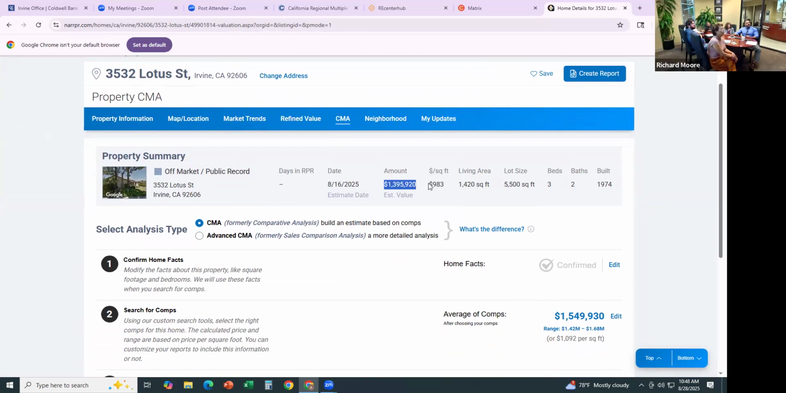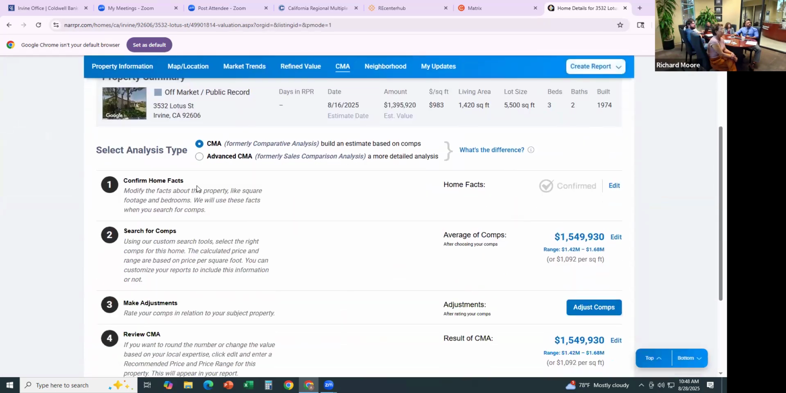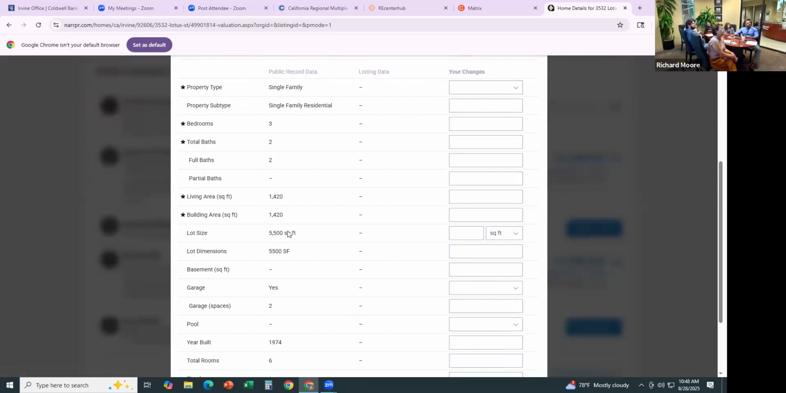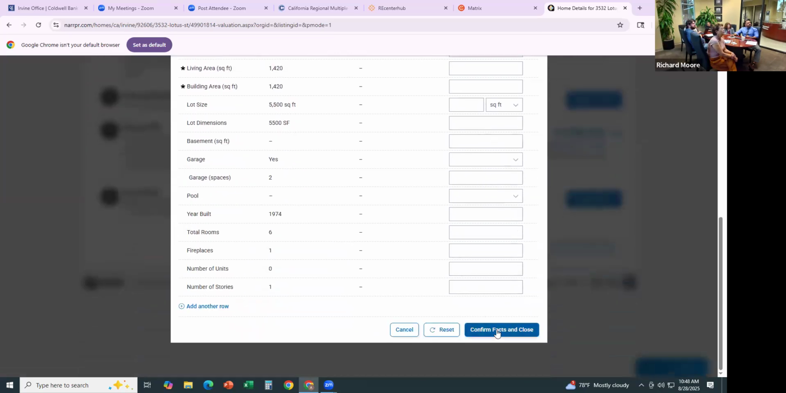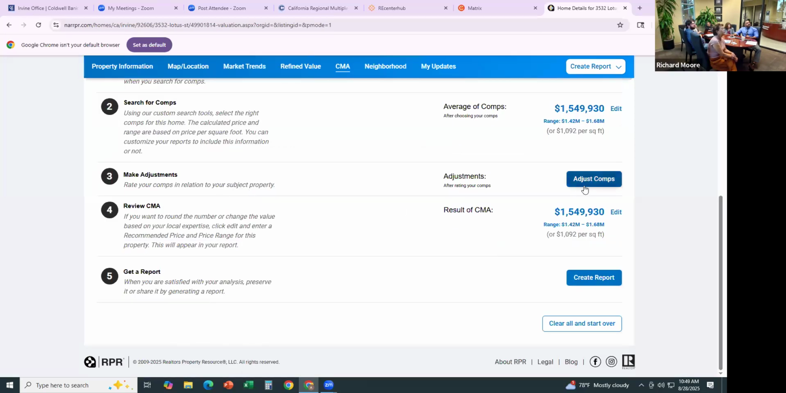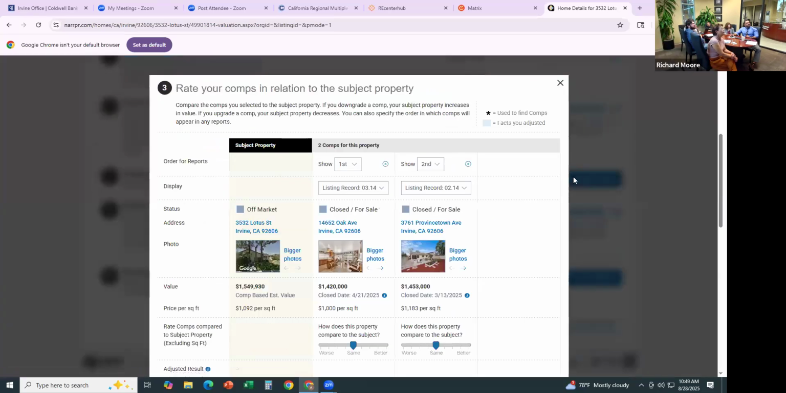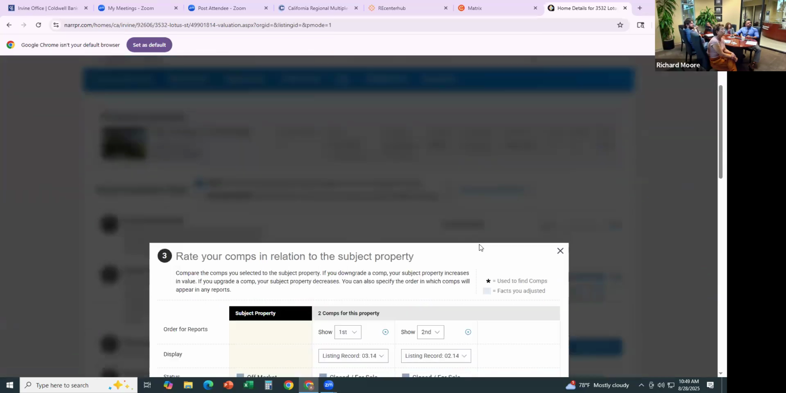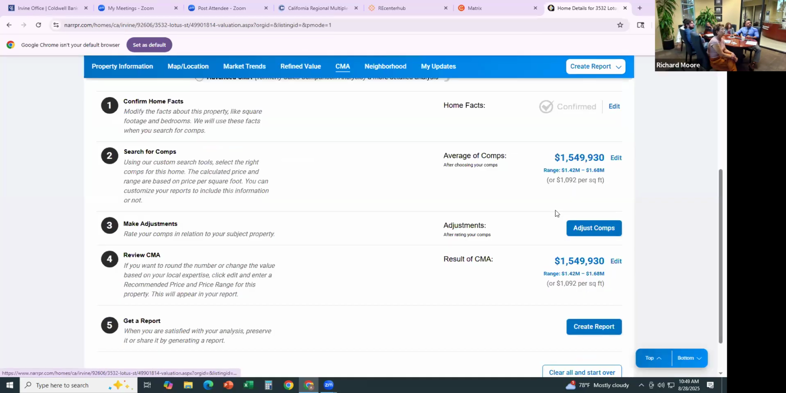Look what this tells me, that the estimated value is. That's a little bit closer to what we came up with. But we're gonna go through and confirm all the facts about the property, so let's click on edit. And it's 3 bedrooms, 2 baths, okay, all the information seems correct. All right, so I'm gonna say confirm. Adjust comps, it's gonna say find comps. I ran this earlier, just to test it before I did this class. And let me just remove the comps and I'll do this over. I'm gonna clear that.